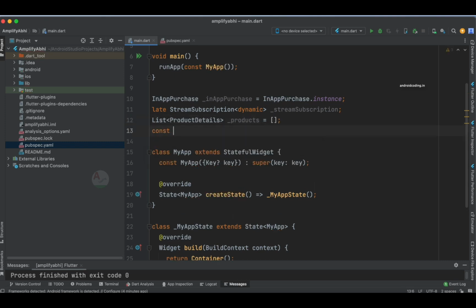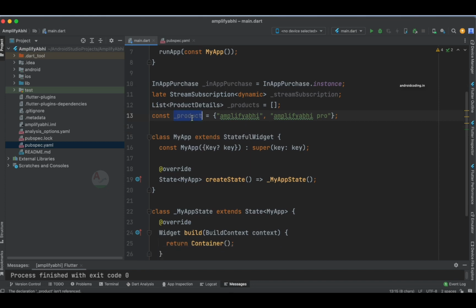And finally let us specify a list of products again. And here, if you go through our YouTube channel, there you also have subscriptions like amplifyabhi and amplifyabhi pro. There is also one more variant, but let's confine ourselves to these two variants as we already have products here. So we should not specify it to be products again. Let us specify it to be variant.